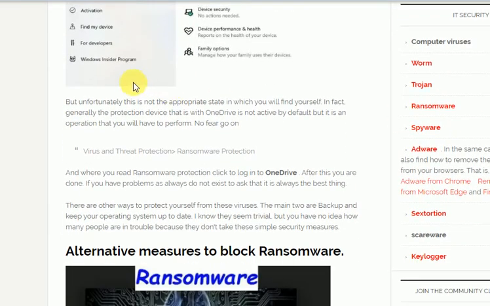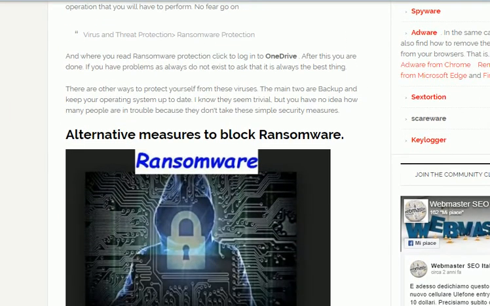Unfortunately, this is not the state in which you will generally find yourself. In fact, the protection of the device with OneDrive is not activated by default, but is an operation that you will have to perform. No fear, go on. You have already seen what to do.